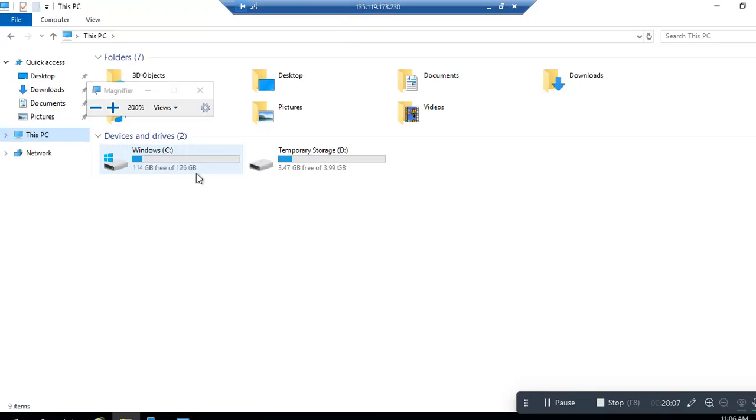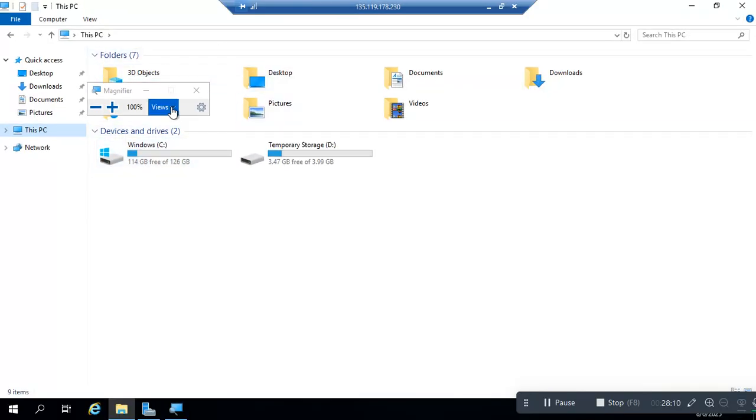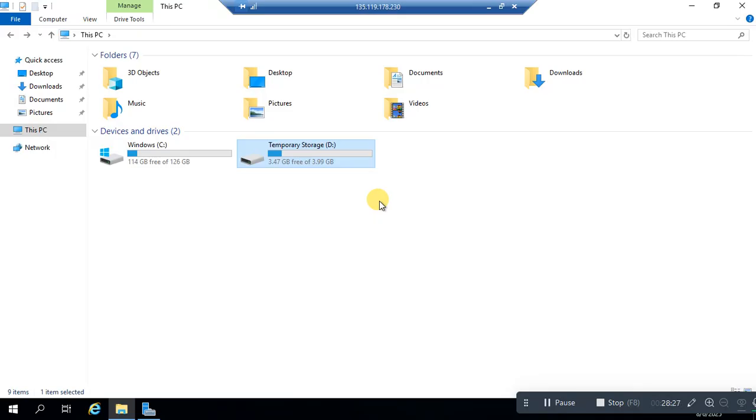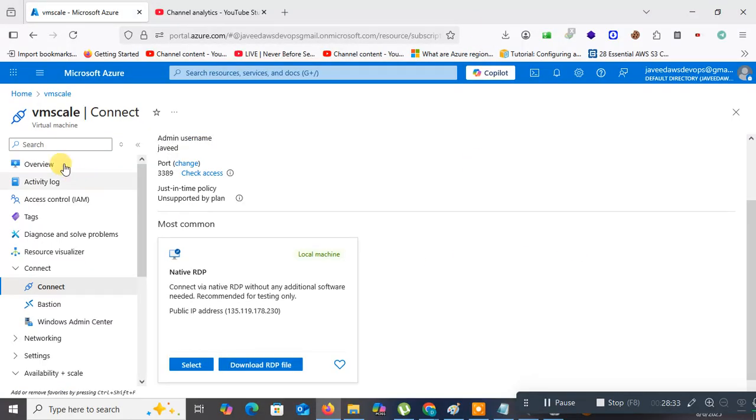Okay, sir. Another disk is there, a temporary disk. What is that? Temporary storage. The temporary disk is where it stores system log files. That is 4 GB. All logs are stored in this temporary disk. Understood? Yes, sir. Understood. Now I am going to create a disk here.